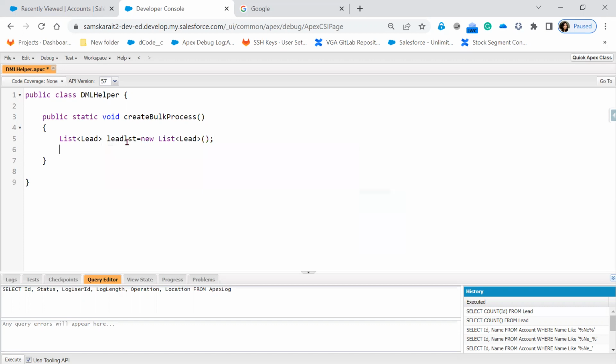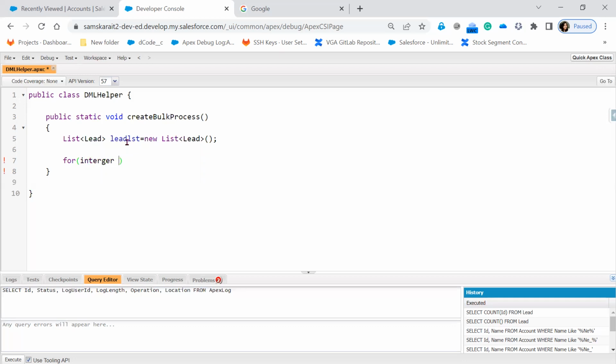Now how will I be creating the 10 leads? For this we have to use an integer counter: integer counter equal to 1, counter less than or equal to 10, counter plus plus.